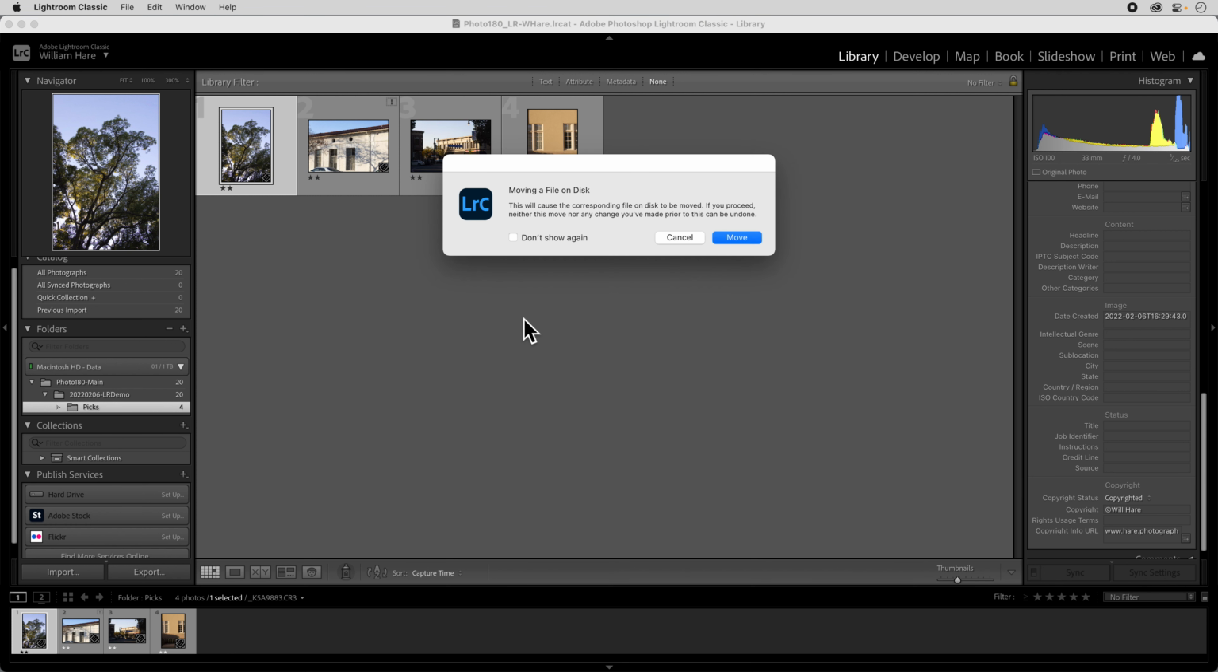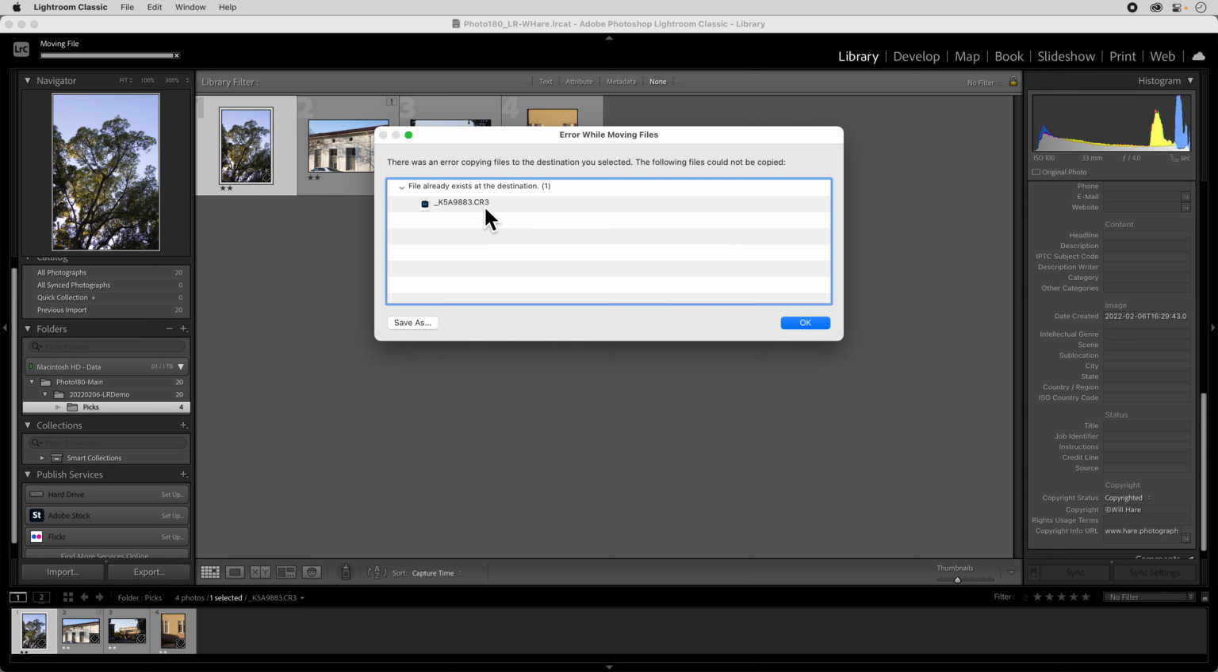And when you do that, Lightroom is going to give you this dialog box that says, you're moving this file on the disk. This will cause the corresponding file on the disk to be moved. So it gives you this sort of warning. And if you're sick of seeing this warning because you're moving a lot of things, you can check it to not show it again. But you're going to say move.